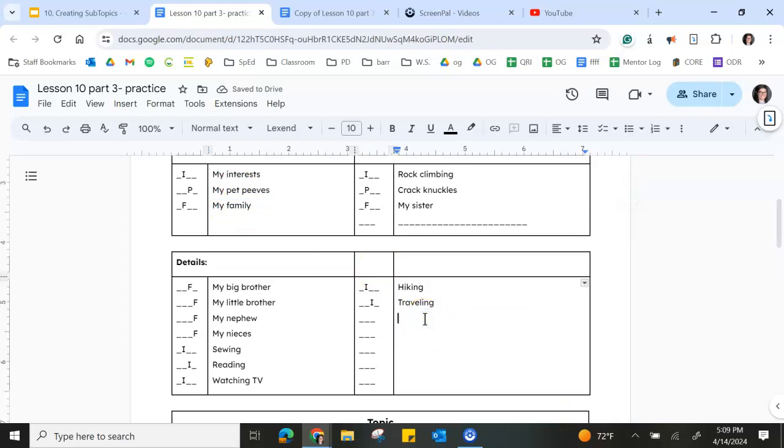Now I've got to add some details for my pet peeves. So what are some things that I don't like? I don't like people who walk slow. Other things that bug me would be people who crack their back or their neck. Oh, it drives me crazy.